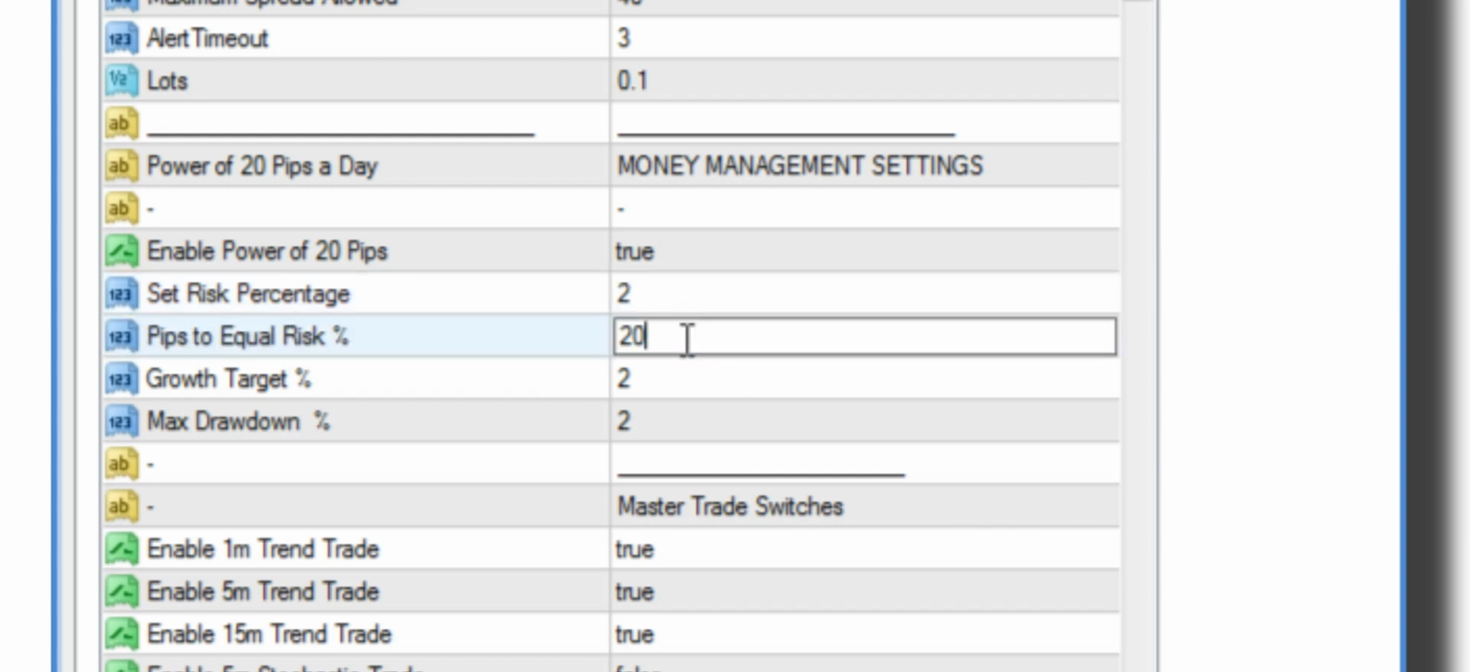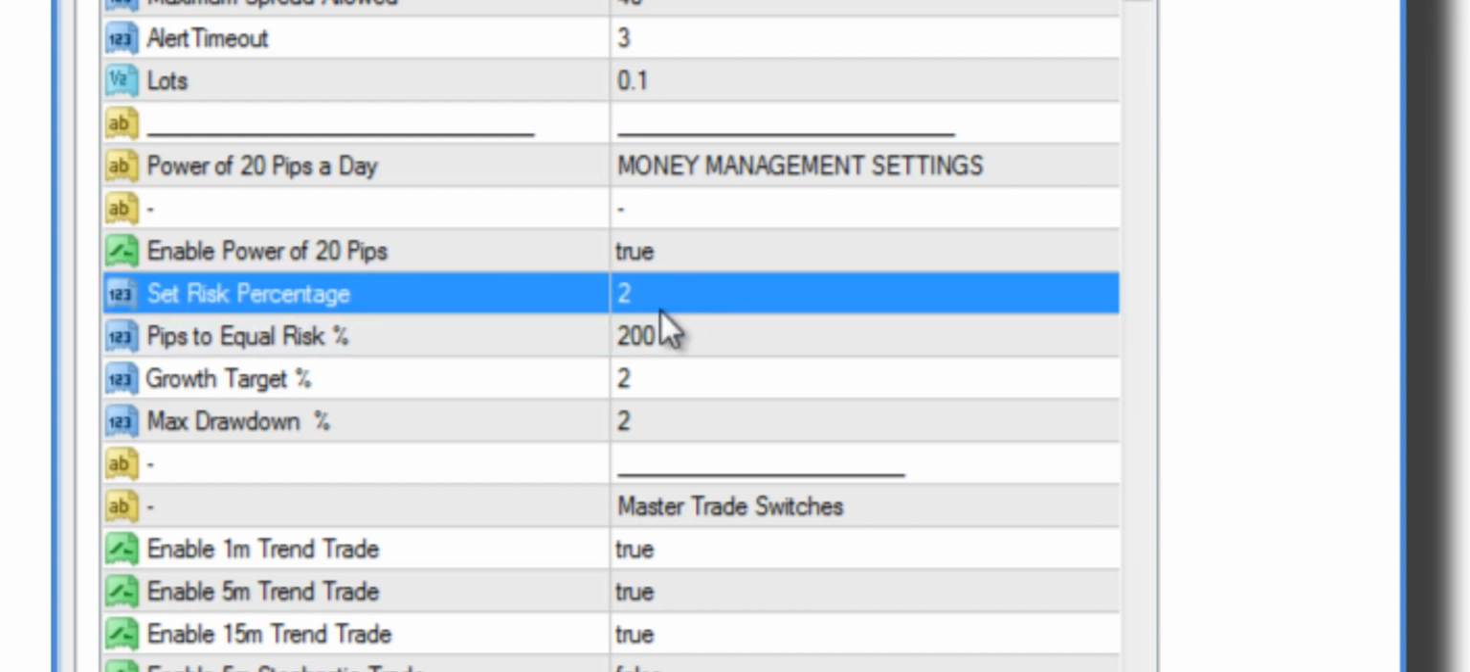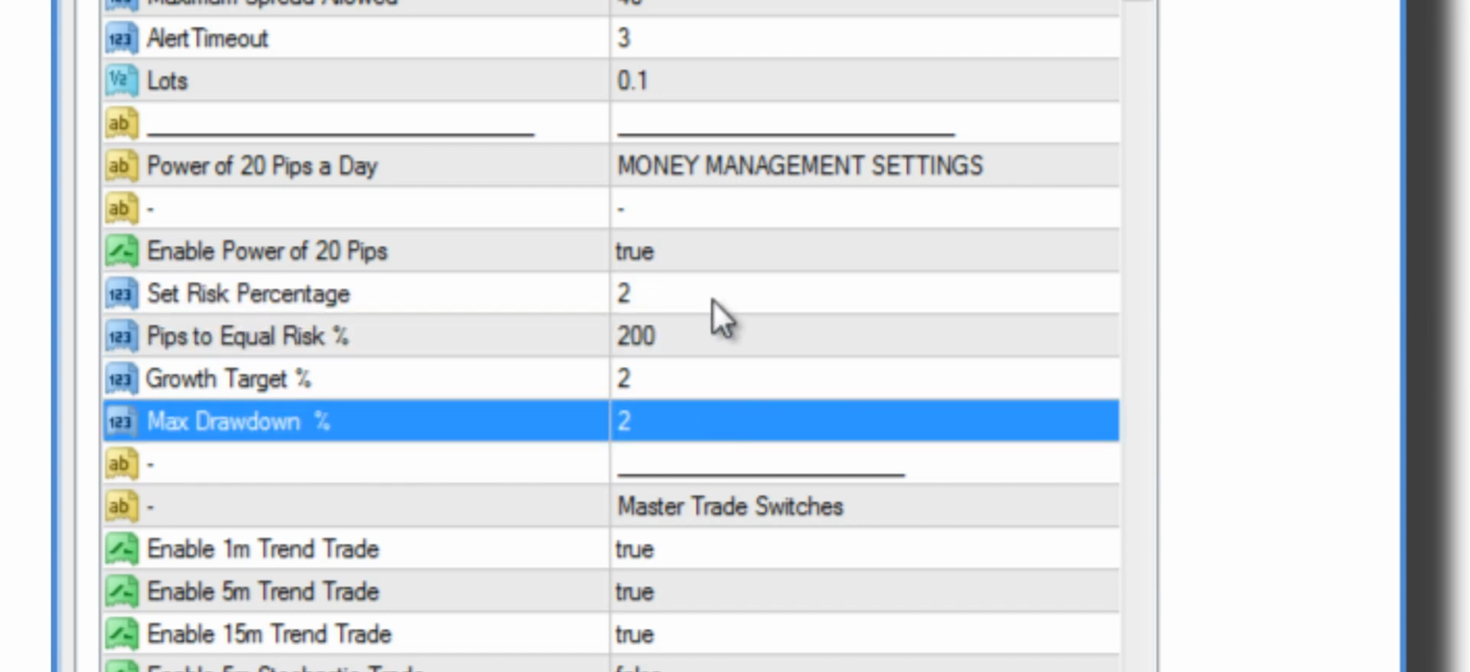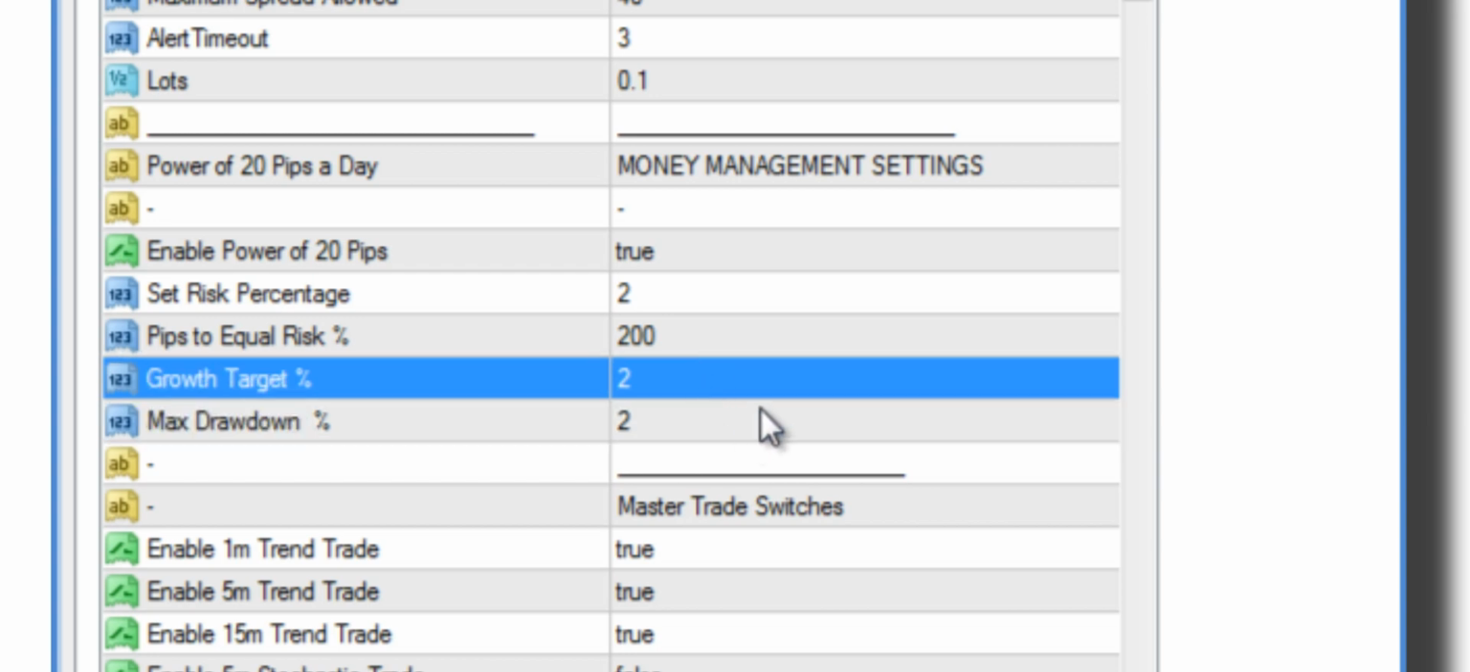But I think 20 pips at 2% is fine. Okay, that's good. And then we've got our growth targets at 2 and 2%. Now, let me tell you how the growth target and drawdown works. If you have open trades and you are over your 2% growth target, the VTA will not close a trade just because your balance is at 2%. It's going to try to see every trade through.